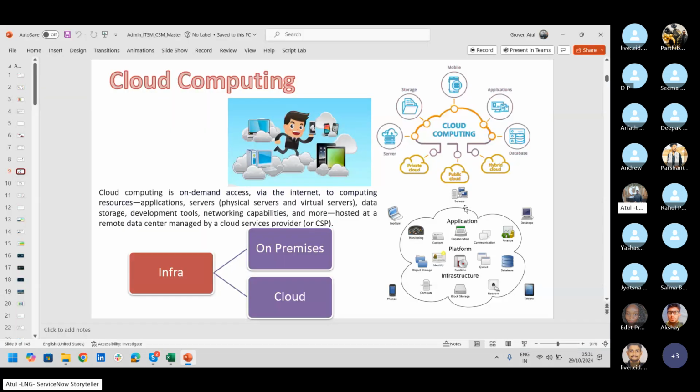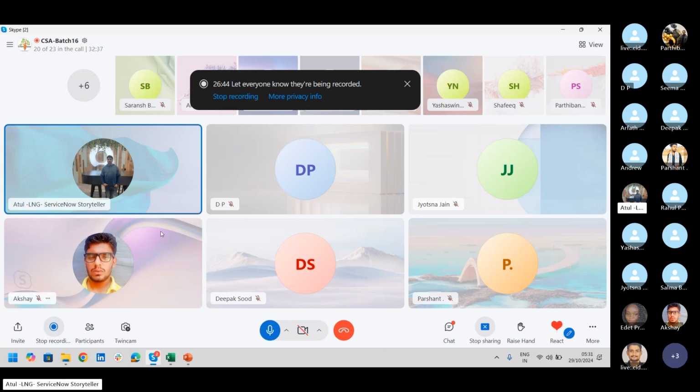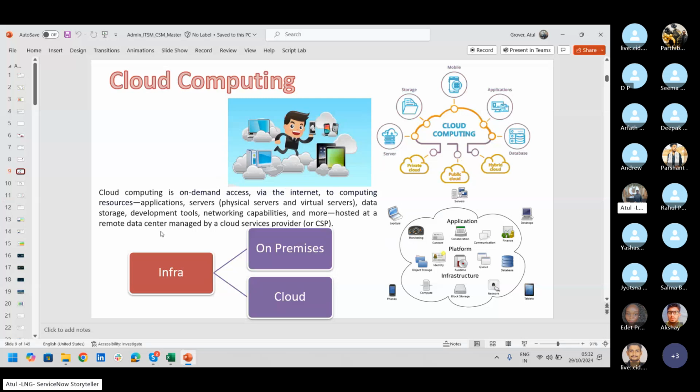Okay, so mainly what this basically is, is an on-demand access via internet to computing resources, application servers, that includes your data storage, development tool hosted at a remote data center. Data center means where these things has been set up. In your offices, if you see that they have a small data centers, and outside of that room it is mentioned only authorized access can go inside.